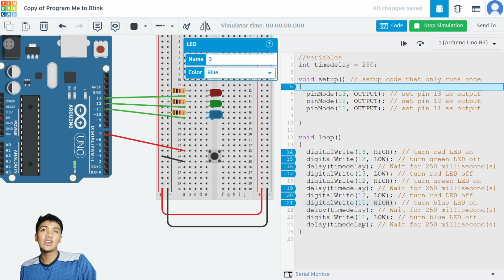Next, we will go again for another time delay, which has a value of 250. And then, in digital write, number 11, it will be turned off because the value here is low. And then finally, another time delay. Now, after all of these instructions, once it reaches the last line, it will go back to the start of the void loop.